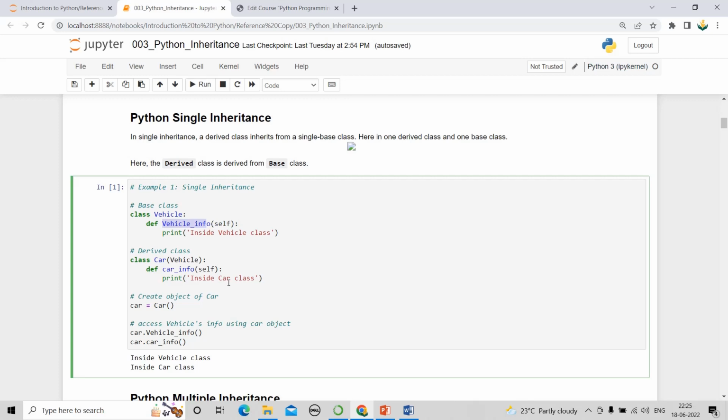Now I will create one object called car, calling the class car, and this car is already inheriting the method vehicle_info, which is inside the class vehicle. Now if I want to display this, I'll call this object car and display vehicle_info, which is inside the class vehicle. And I'm inheriting that using the class car here.